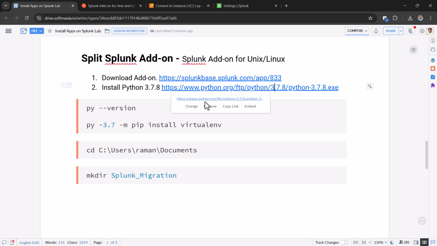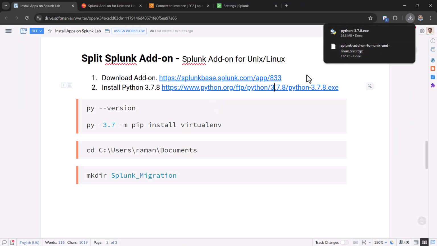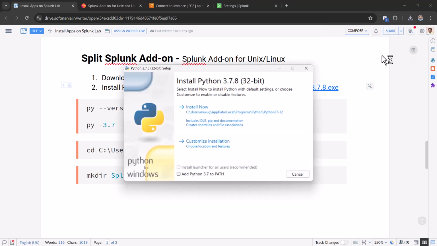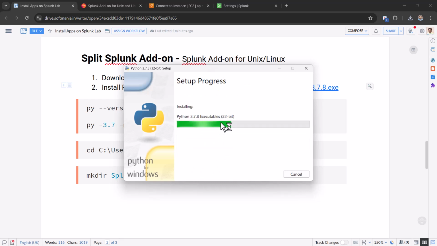Not the latest one. Make sure you have this particular version of Python, because this packaging toolkit works very well only with this particular version. So make sure you are downloading and installing it. Once you click, the package will be downloaded and you can install. Make sure you select Add 3.7 and click on Install Now.